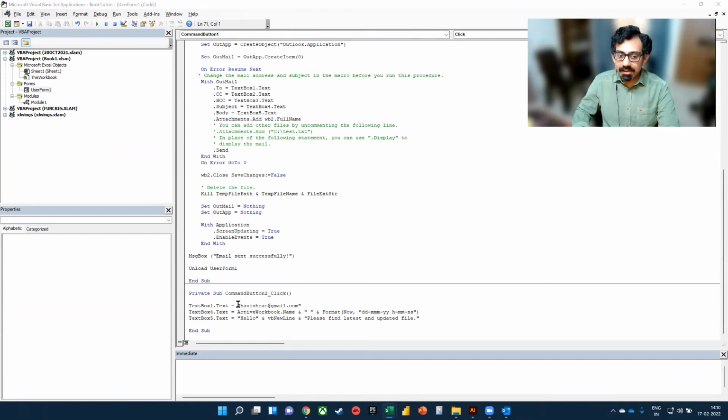Now you will notice that right now the default values are my email, the active workbook name, and hello, please find latest and updated file. Of course, you can modify it, and you can also pick these values directly from the sheet.